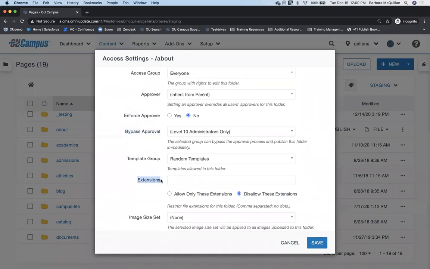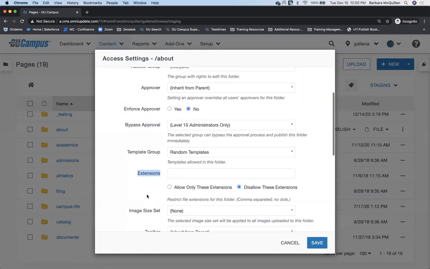Level 10s can set extension restrictions. So if I have an images folder, but I don't want people uploading GIFs, I can disallow the GIF extension on this folder.